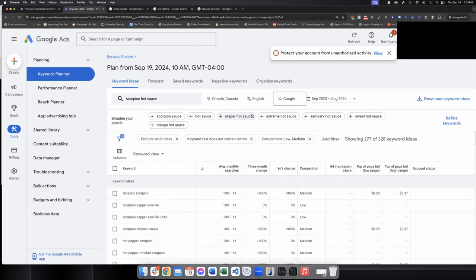But if you look at the plus 900%, there you are. Hot pepper scorpion. That's your keyword, right? There's no brand in there. And then there's even hot pepper Trinidad scorpion. That's a country. You can't brand a country and so forth.